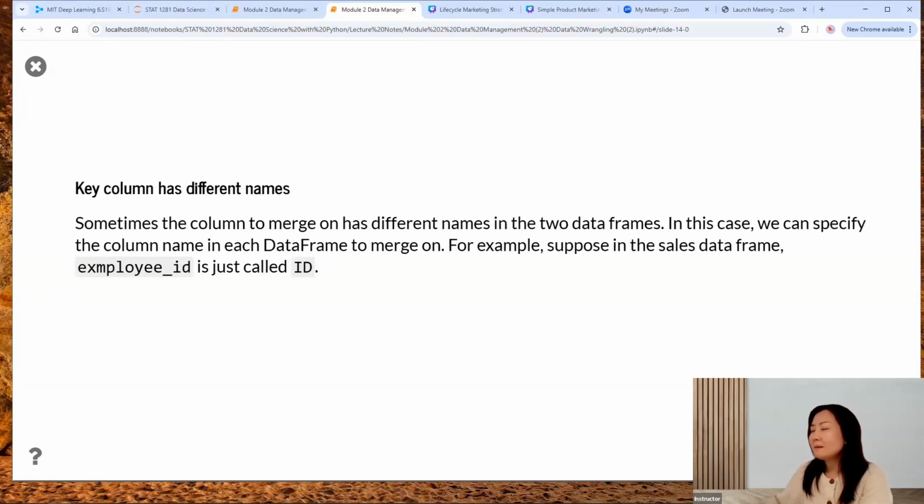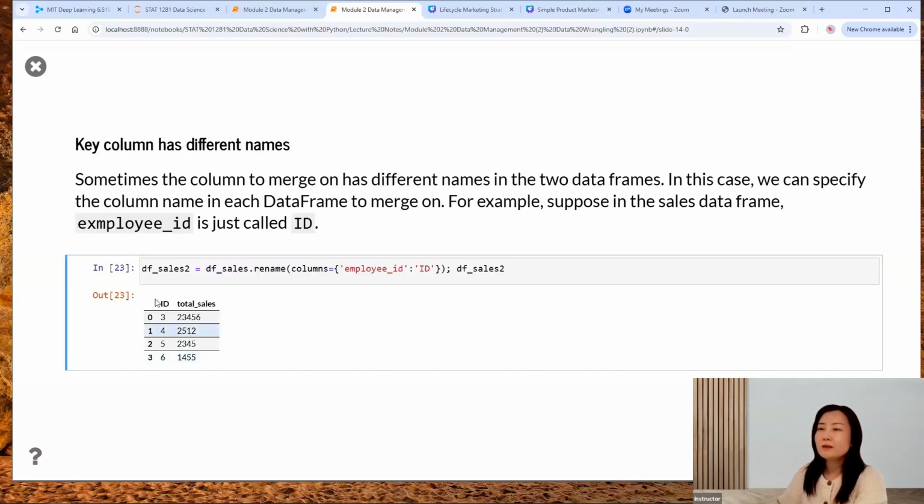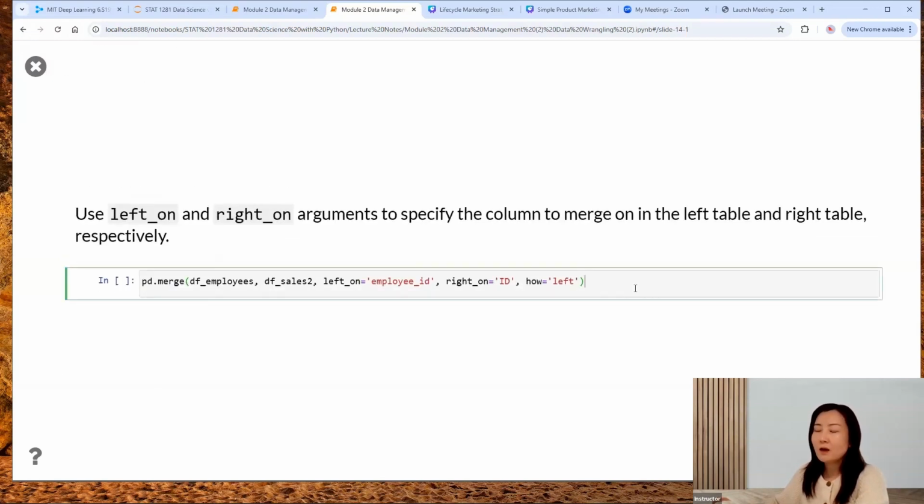And lastly, sometimes when we join 2 tables, the 2 tables have different names for the matching variable. For example, let's manually change the column name of the employee ID from the original name to ID itself and call it DF sales 2. Now in DF sales 2, the employee ID is just called ID. But in the first data frame, it's still called employee ID. So now they have different names.